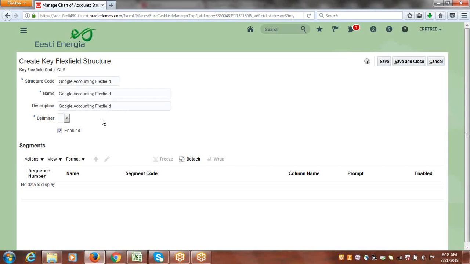And in EBS, at the structure level, we could see one option called segment separator, right? Within the structure, what are the segments you are going to create? When you select those segment values, the system has to separate those values as a code combination. For that, we can specify any symbol by using the segment separator. The same segment separator here we have as a delimiter. They gave the field name as a delimiter. In EBS, you could see the name as segment separator.